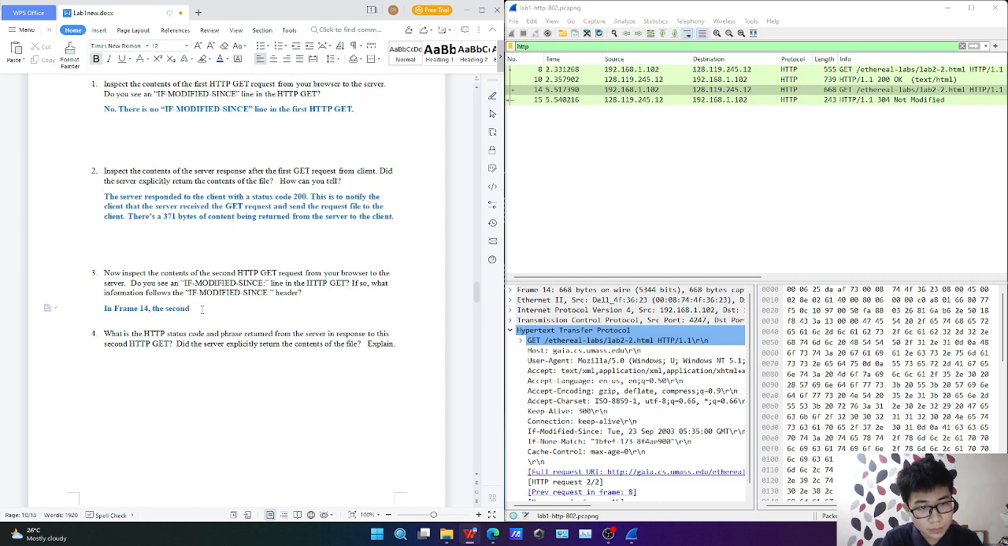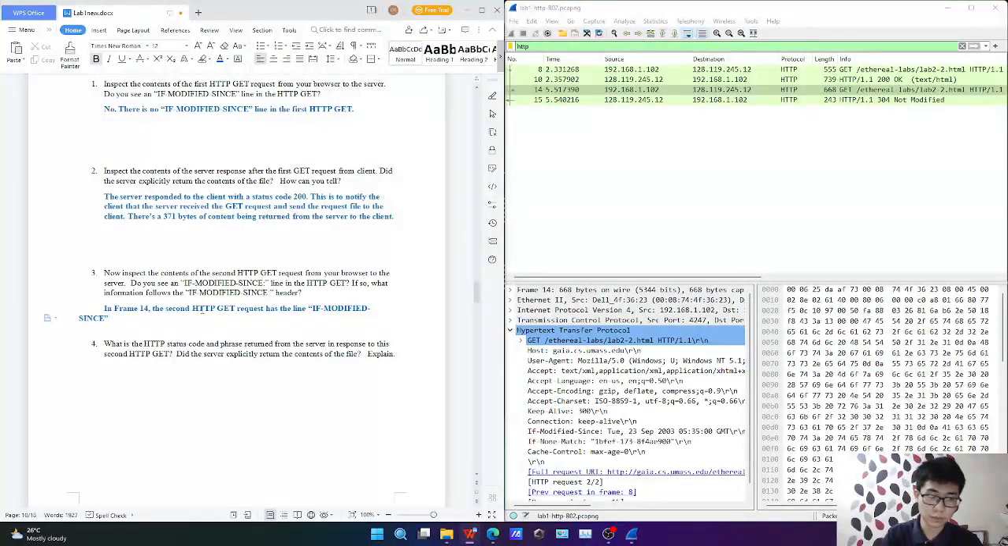the second HTTP GET request has the line If-Modified-Since, and in the header itself, the header contains the GET condition.